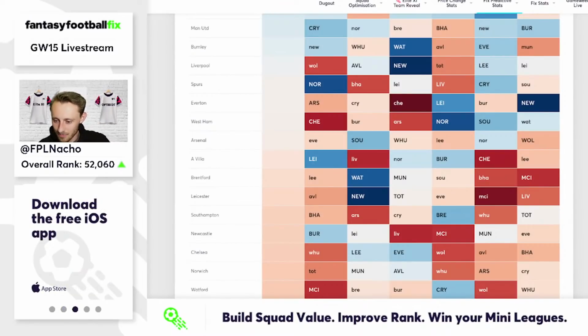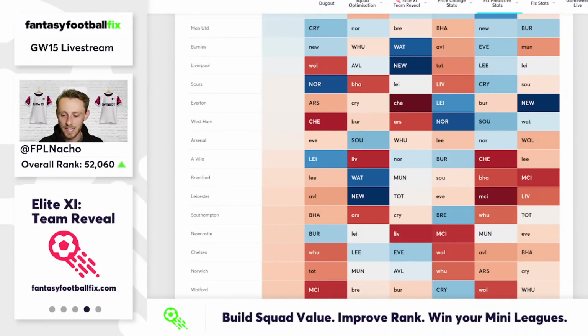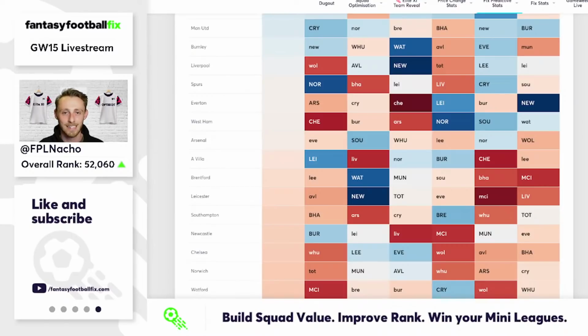Just checking out here. We've got a few chat here, overpriced. A few people are saying about that. I agree. I think that Antonio can be considered overpriced as an asset, but I just think that with the fixtures going forward, there's definitely an argument for him being a great asset going ahead.